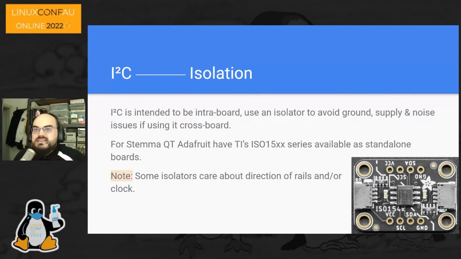Now, as I mentioned, I2C is meant to be intra-board. Depending on your sort of project, you might want to use an isolator. In my case, I'm doing some pretty sensitive power supply stuff, so I want an isolator, even though I don't really need one. And again, if you're using it cross-board, it's a way to avoid noise. If things are working and you're not doing very sensitive power rail or signal stuff, you might not need it. TI have an ISO1540, 1550, 1560 series.